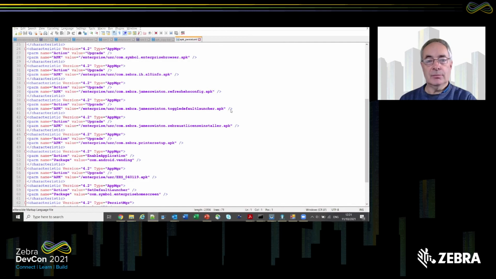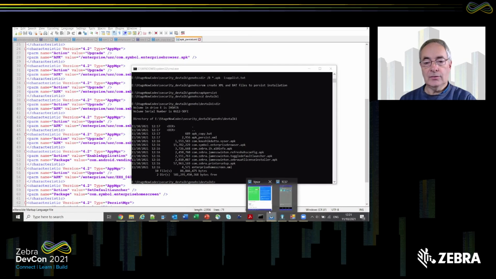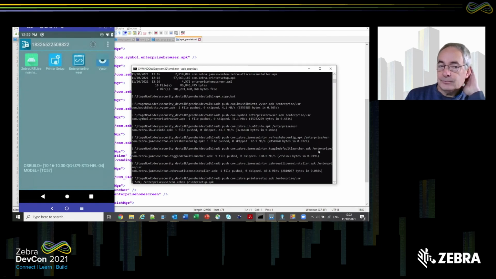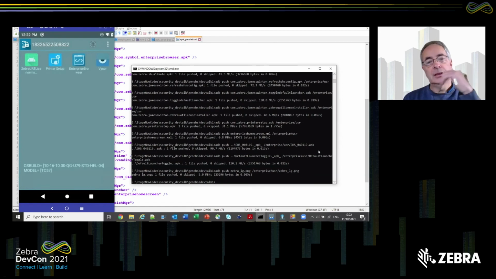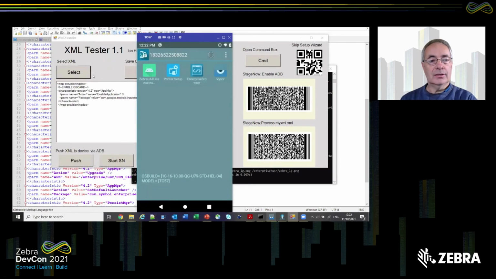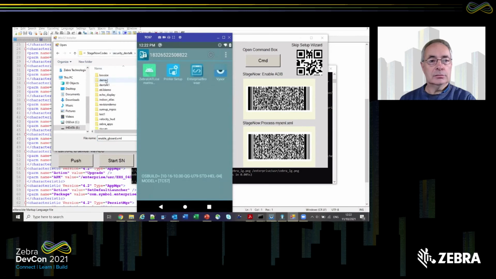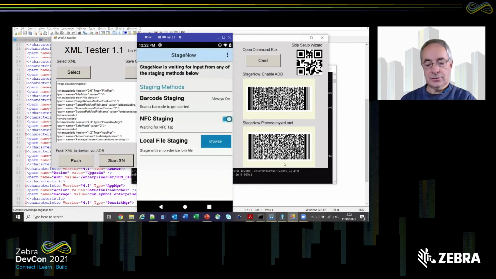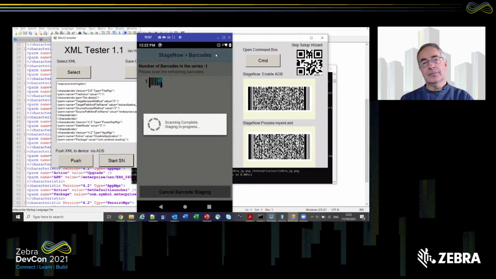So to show you that being installed, if I show the screen of the device again. So I just run APK copy to copy those onto the device. And hopefully you should see that the background will change. So when I actually process the XML, which I'm going to do through this utility, I'll select that XML, push it onto the device, start stage now, process the XML. What you should see hopefully is that the background will change to that modified logo background.